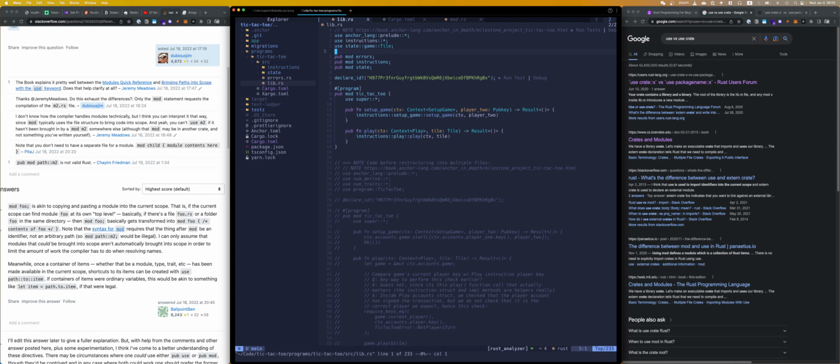I think the reason to add, and this is from the official docs, the reason to add this use instructions and the use state, even though we have the modules here, is I think it's just a convenience to shorten our code. Like we don't have to write the full path. Perhaps I could be wrong.